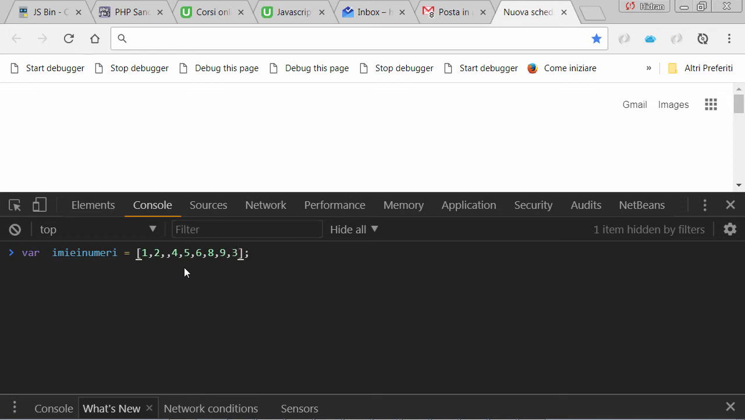No. Yes, because you have two commas. Okay, who says there will be an error? Ivan is very sure. Bogdan also. No? Mi dispiace. There's a hole, only there's a hole in that position.